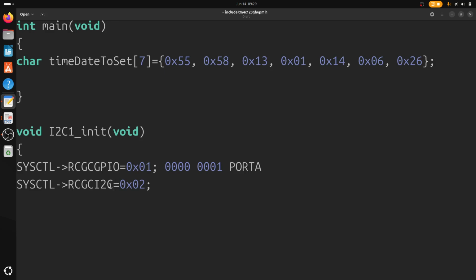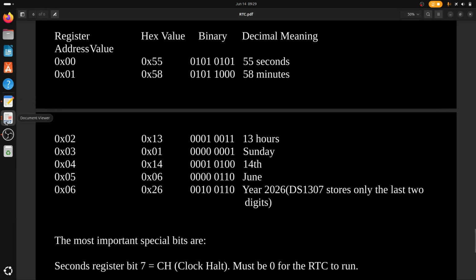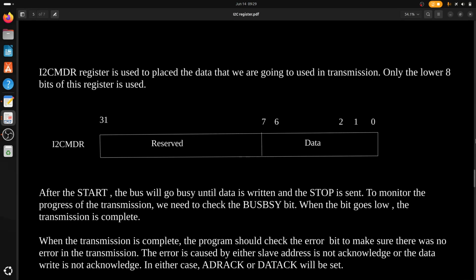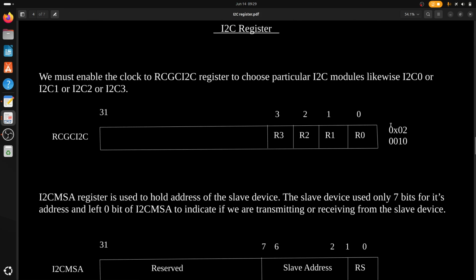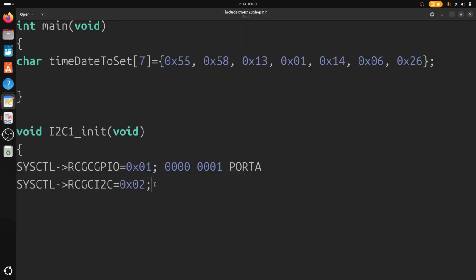to a particular bit of this register, from bit 0 to bit 3, to choose a particular I2C version you want to use in your code. So we are supplying 0x02, so the hexadecimal value is 0010. You write 1 here because there is a 1, so you are setting I2C version 1, and you can use I2C 1 in your code.